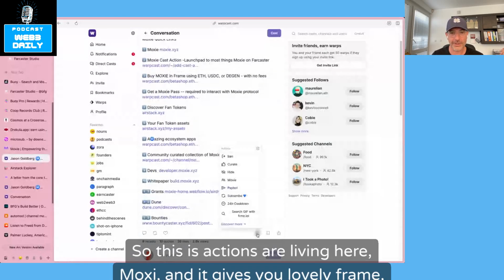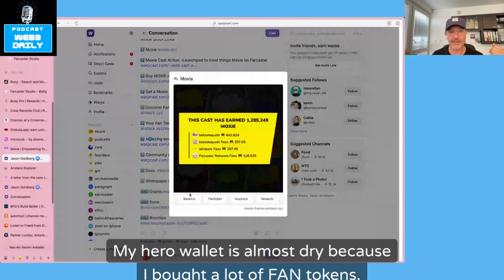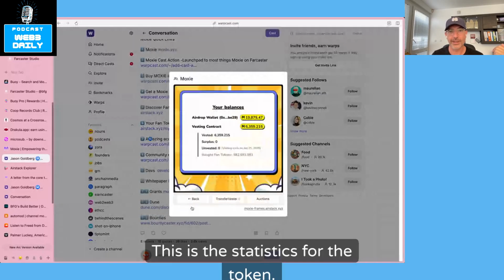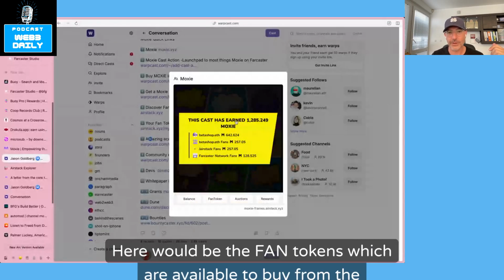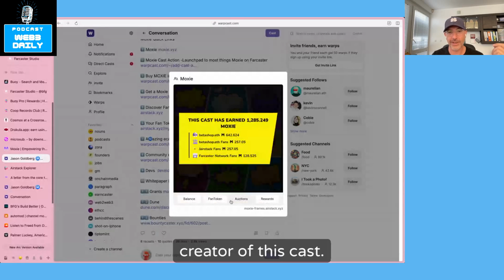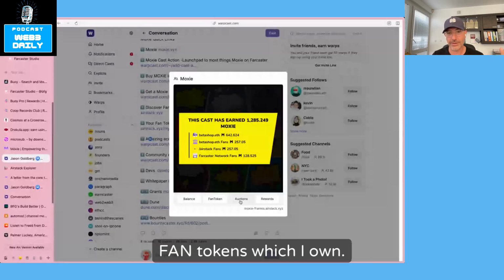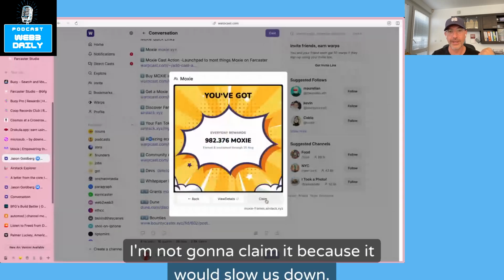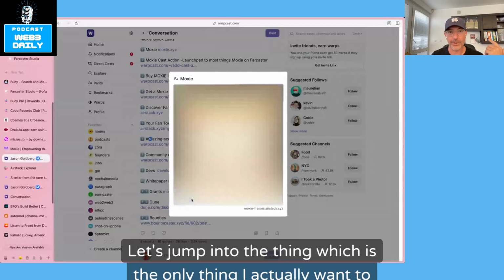So the actions are living here, Moxie, and it gives you a lovely frame which basically says balance. My hero wallet is almost dry because I bought a lot of fan tokens. This is the statistics for the token. Here would be the fan tokens which are available to buy from the creator of this cast. Auctions, obviously. Rewards is what I've earned from the fan tokens which I own. 982, not bad. I'm not going to claim it because it will slow us down.